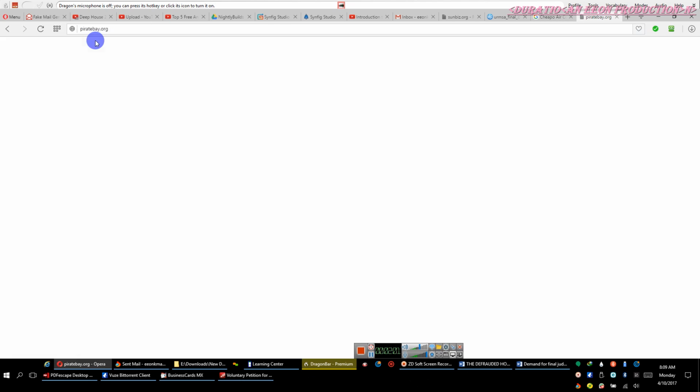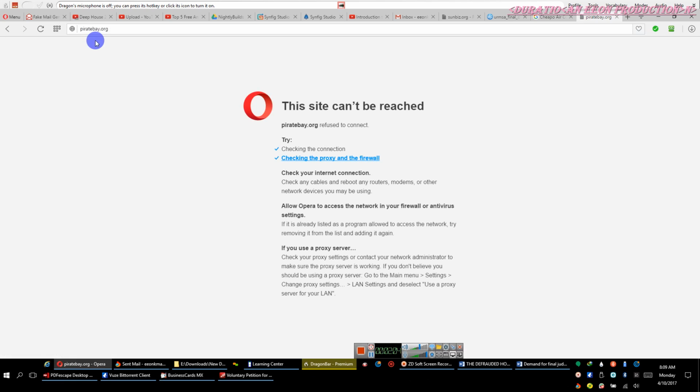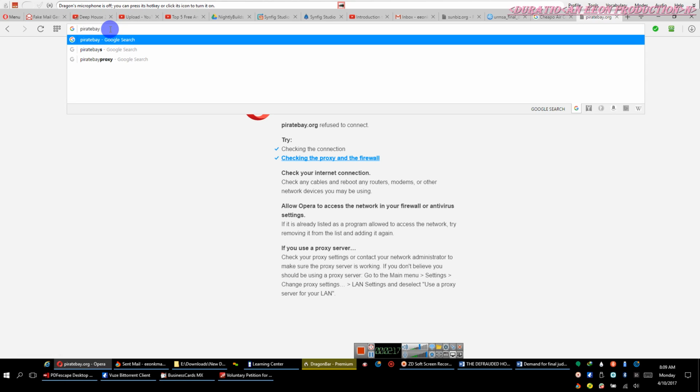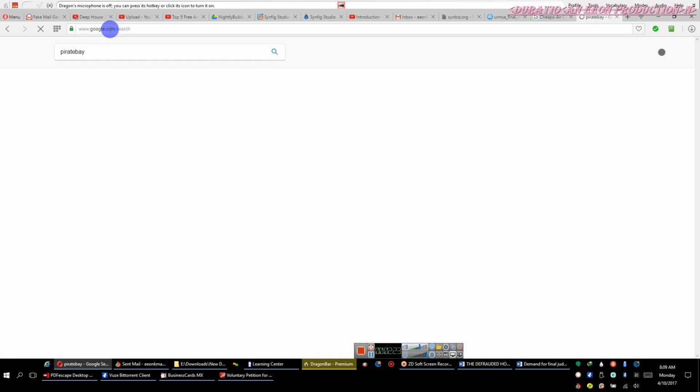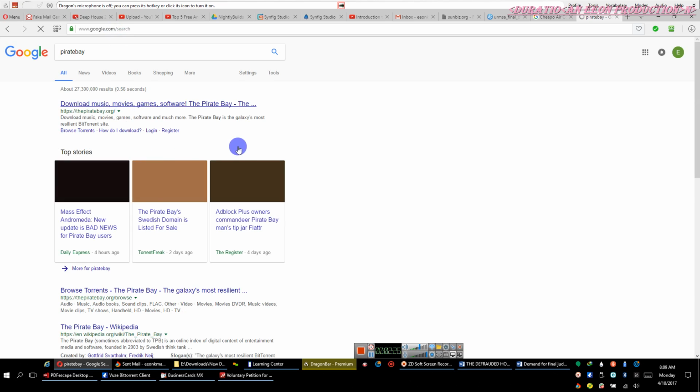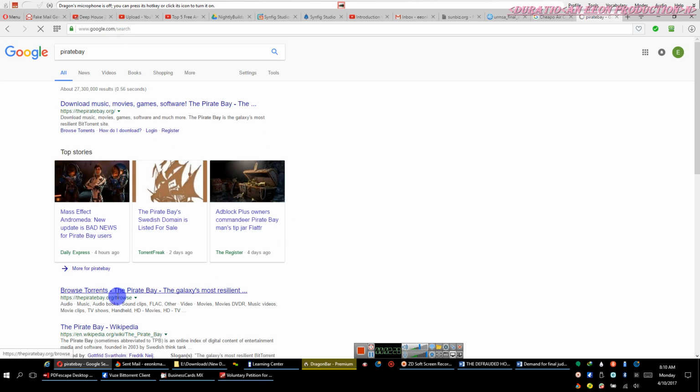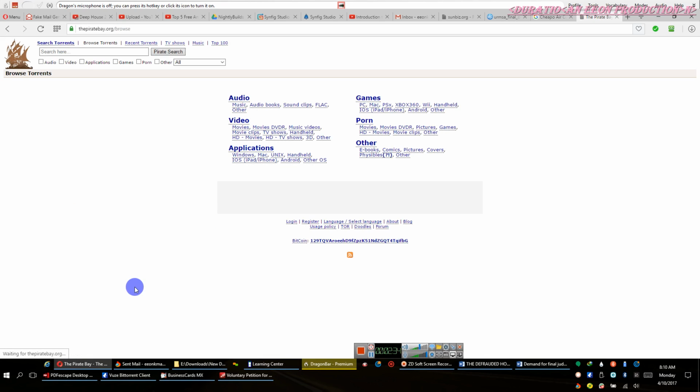How do you know which Pirate Bay is the right Pirate Bay? Uh-oh. Says it can't be reached. Says check my firewall. It's been refused. I had this problem the other day, but can't be having this problem now. Alright, let's get rid of that and let's see if we're able to pull up Google. It's going to say official site, thepiratebay.org. That's where we're going. And it's not www, that's the first thing. This is the one where you know you're at the right site.